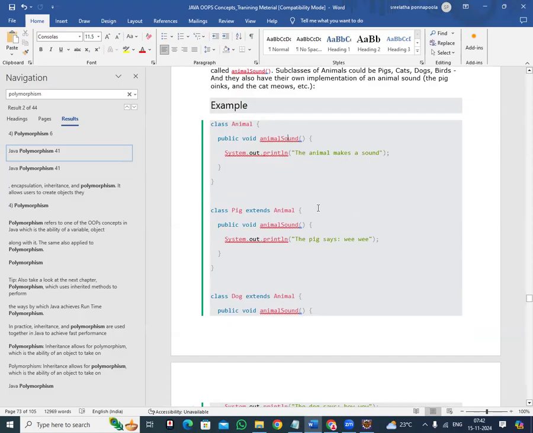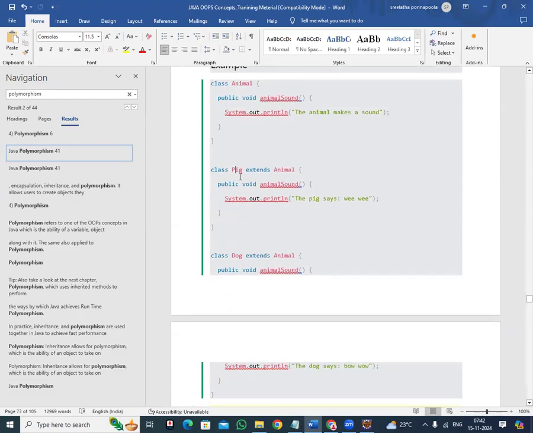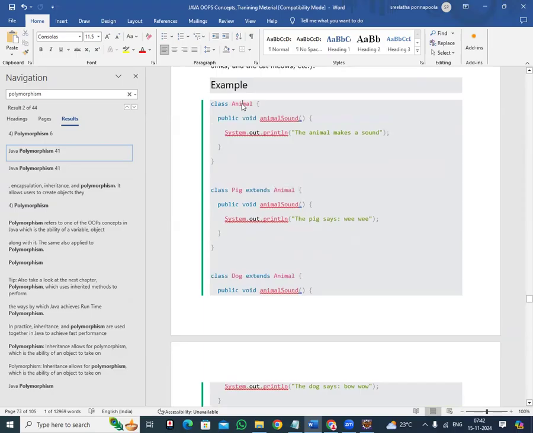And if you come to pig, pig is a child class because it is extending the parent class. So this is the inheritance concept, right? The parent class is animal, the child class is pig. Inheritance means we need to use the extends keyword. Using the extends keyword, the parent class methods will be utilized in the child class pig.